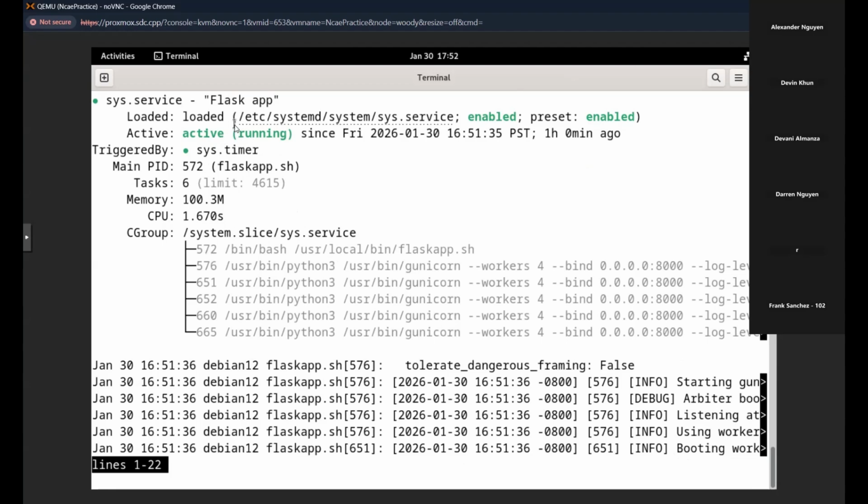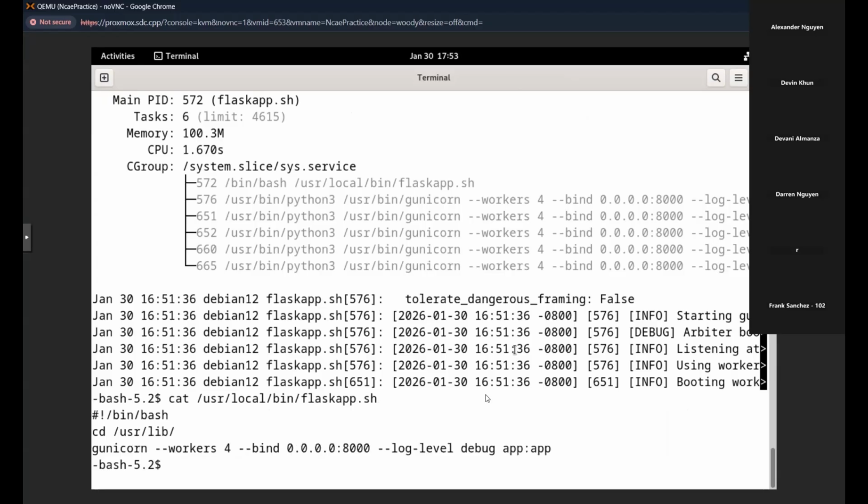Oh, I remember, that's a backdoor. You can see here it's running from the directory /usr/local/bin/flaskapp.sh. So let's check that out. We cat that .sh file, and it's running an app in /usr/lib.